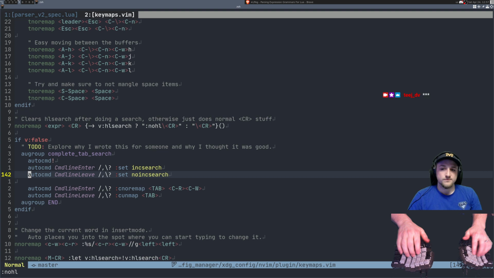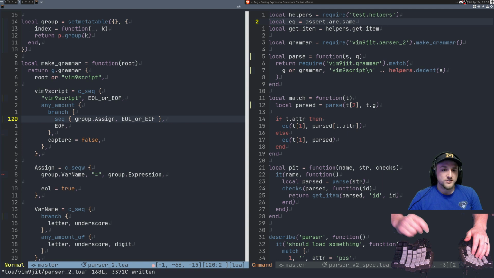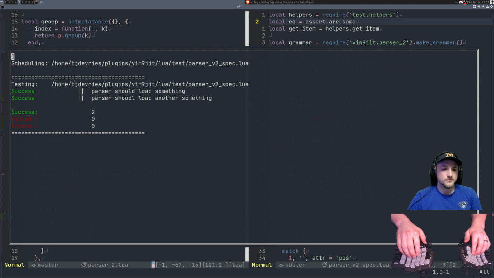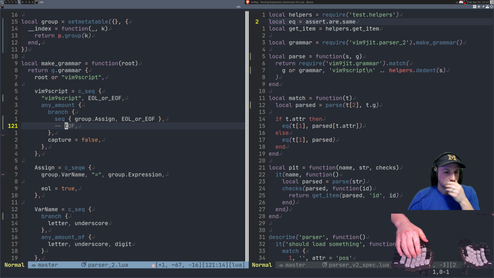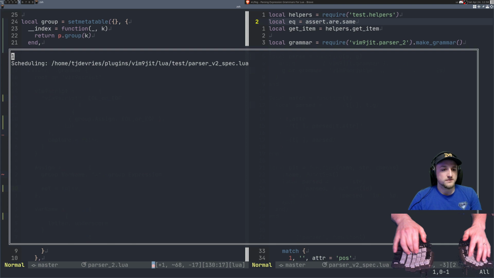Oh, it does feel so good to remove code, man. Branch sequence. All right. So what was... I actually probably don't want to say this then. Maybe I should say false here. Okay, and then I can say that this takes.